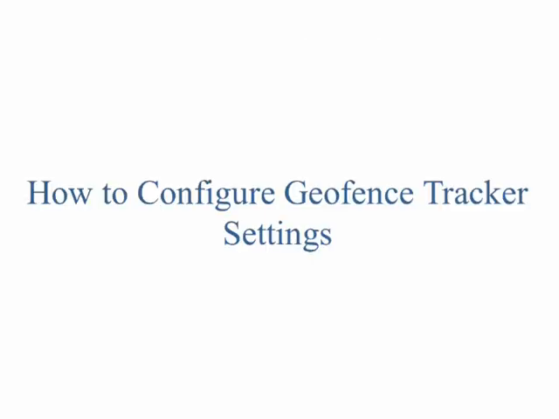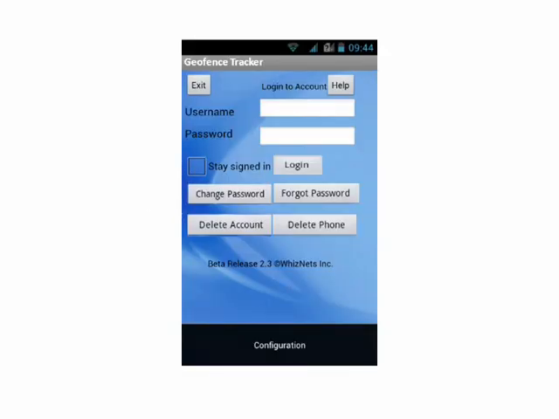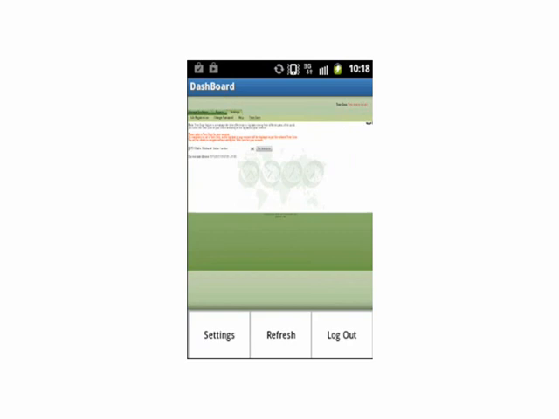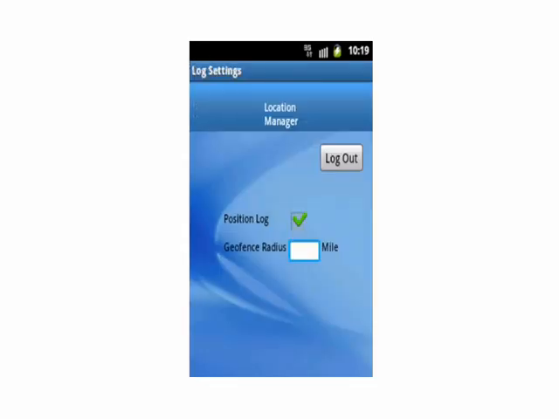Let's now see how to configure settings. Log in to the account with your username and password. Click on the menu button of your Android device. Now click on Settings. Location Manager page will appear. Make sure Position Lock checkbox is enabled to get the locks posted on the dashboard. You can set the geofence radius here, or you can also set it from your dashboard account.